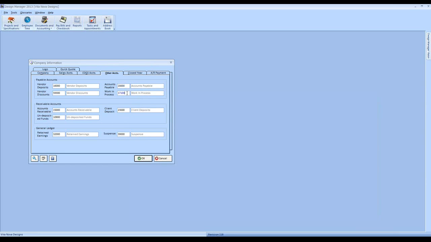Work in process. Work in process are the purchases that I've recorded for my vendors that I have not yet invoiced to my client. In other words, these are all the costs that I have brought into the company that are awaiting a transfer of ownership or invoicing to the client. And that is also an asset account. Accounts receivable, another asset account.